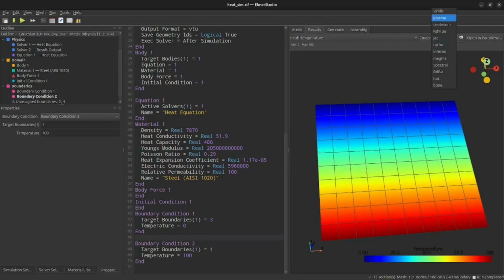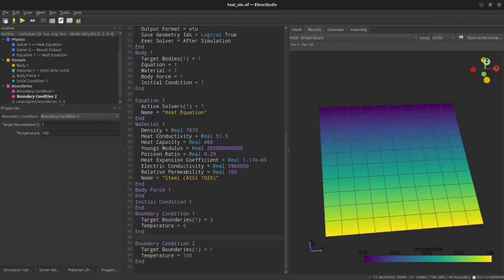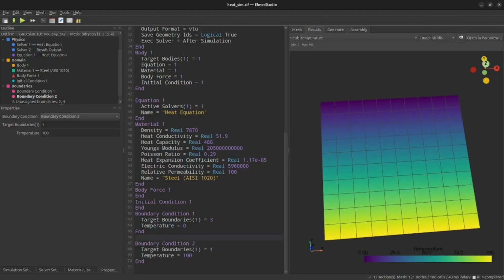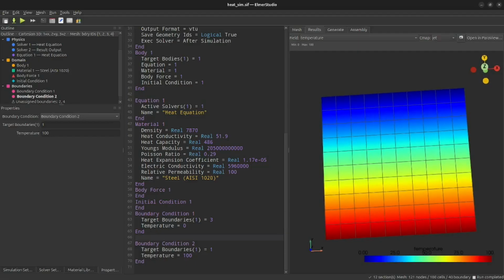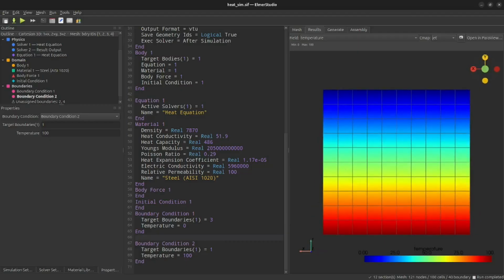We can change the color range. Yours might by default be on this setting, but you can change it to jet just to get a better sense of how the temperature is distributed, and you can just move it around and look at it from different angles. But that's basically it.